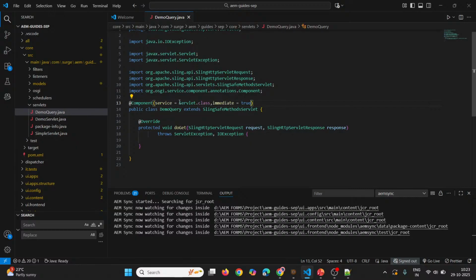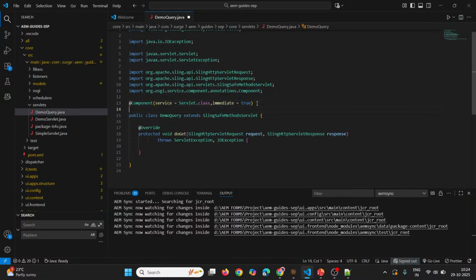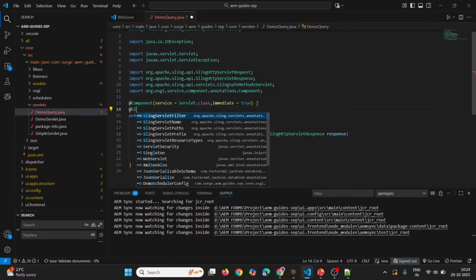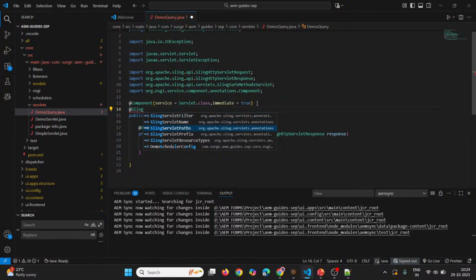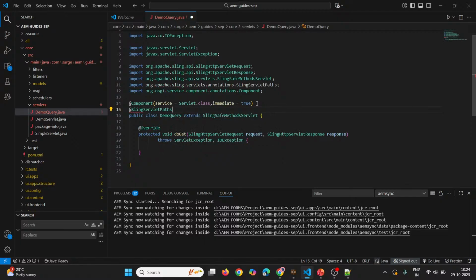So we have just created a servlet, but if you want to execute the servlet, we have to register the servlet, right? So how can we register the servlet? Either a path-based servlet or a resource-based servlet. In this case, I'll go for a path-based servlet. So @SlingServletPaths. This is how you can register your path-based servlet in the 1.4 version.